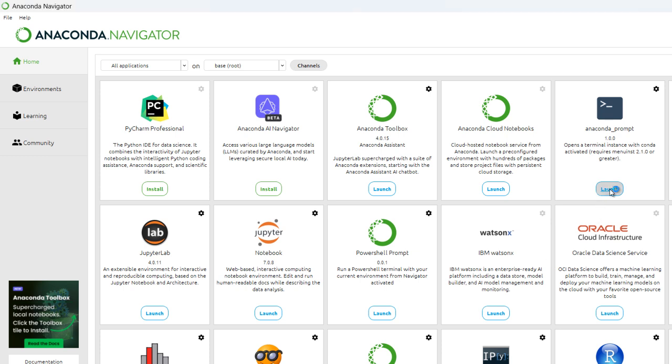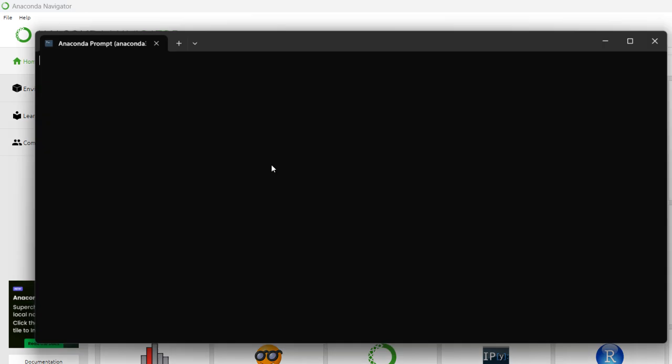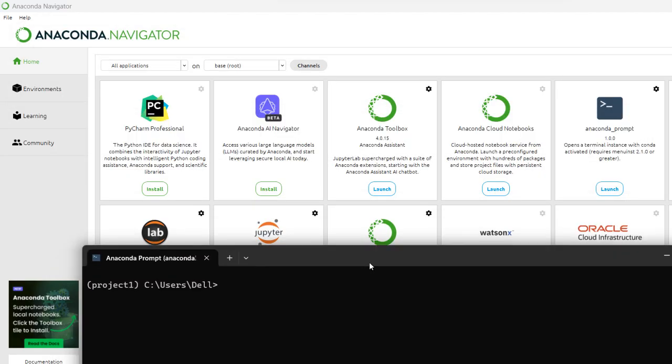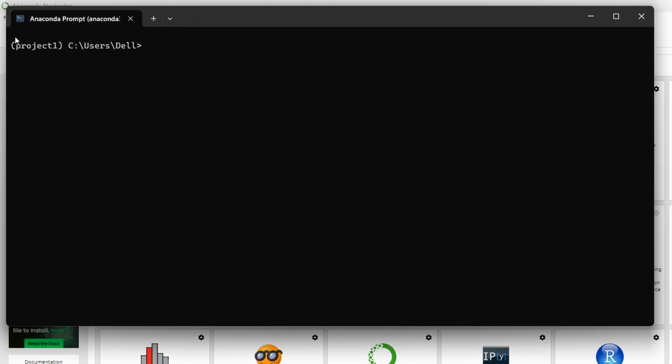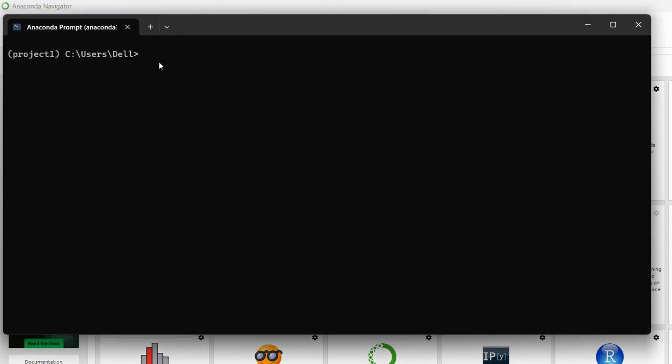First of all, open the Anaconda prompt. You can launch it by opening your Anaconda Navigator, and then you can directly launch it like this. Here you can see that the project 1 environment is open. You can activate your other environments by simply writing the command conda activate base. This will activate the base environment which is present in your Anaconda Navigator.